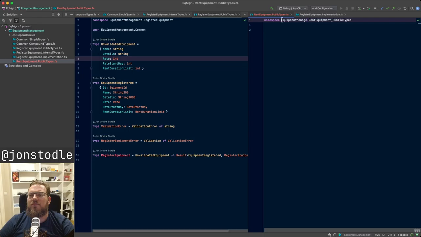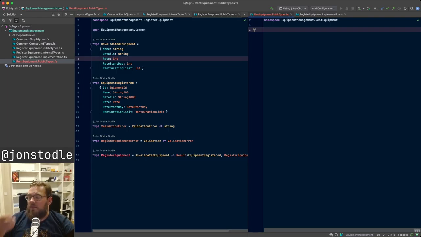Let's call this equipment management dot rent equipment. I'm just going to have a quick look. Okay. Because it does that for the private parts, right? Yeah. If those are internal modules instead of a namespace, right? I should really have looked up the actual difference on how to use modules and namespaces in F#, but I haven't. So yeah, let's see.